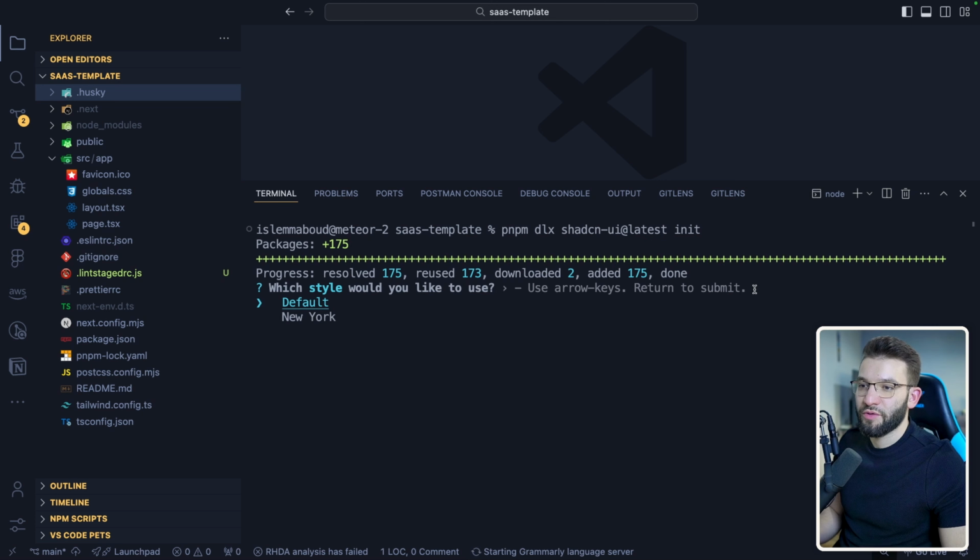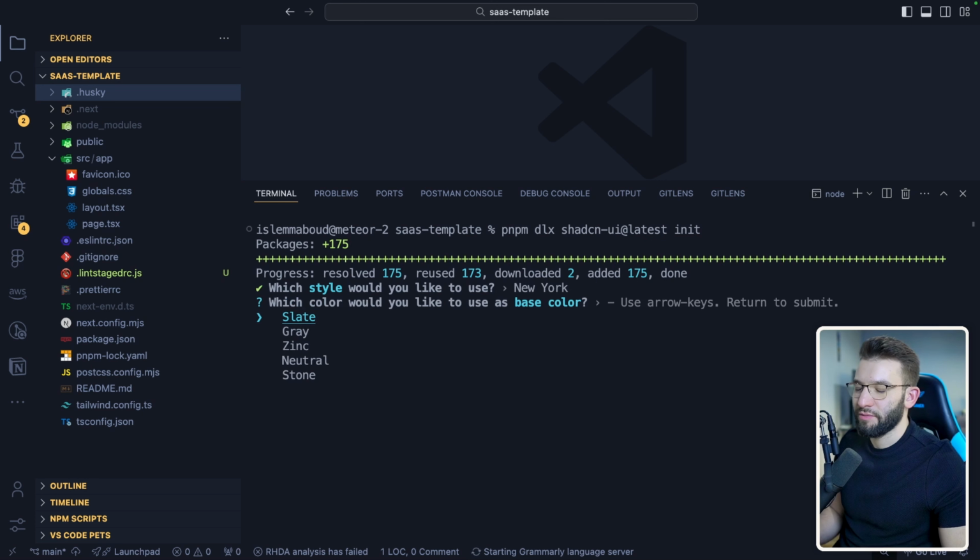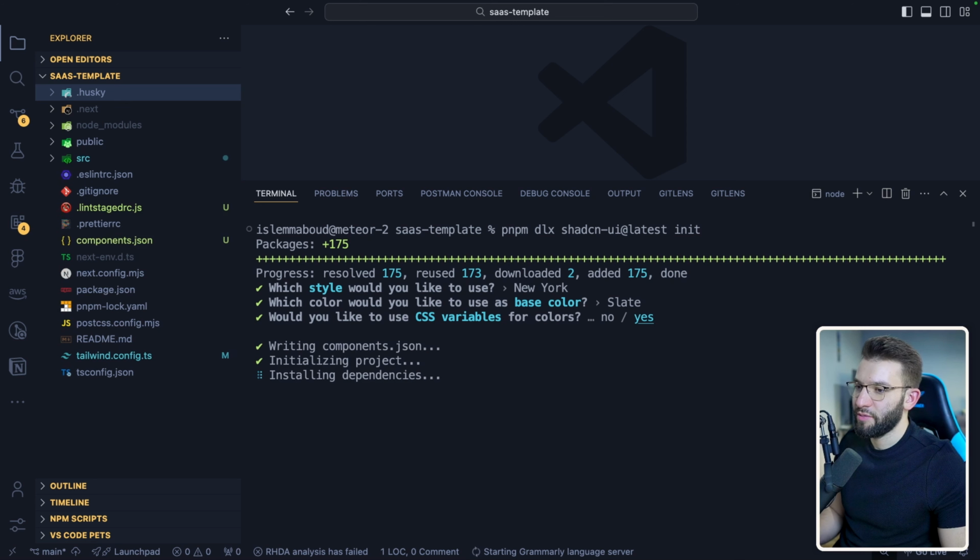So it's going to ask you whether you want to use the default or New York. I don't know, you can go with whatever. I'm going to go with New York in here, and I'm going to go with the slate colors. You want to use CSS variables for colors? Yes. And that should be good. So I'm just going to install all the dependencies needed, and we're good to go.